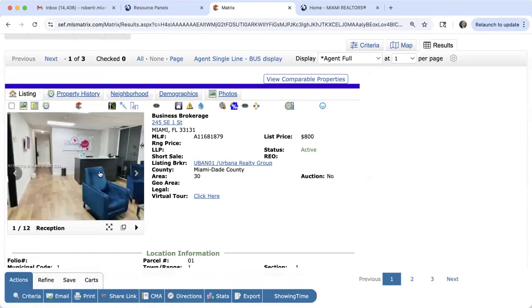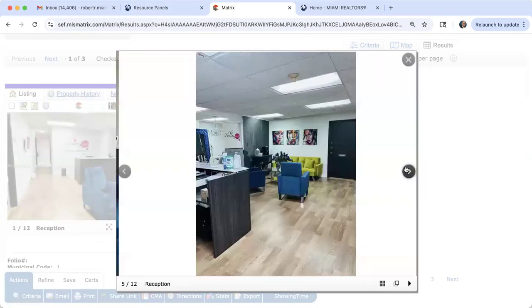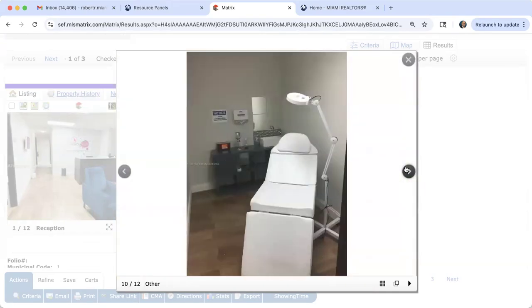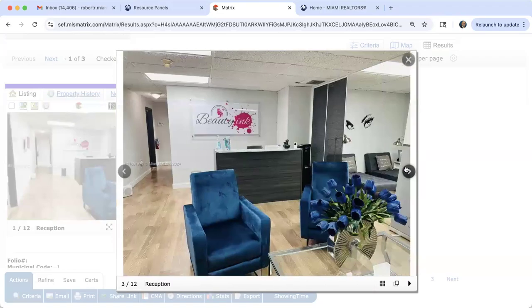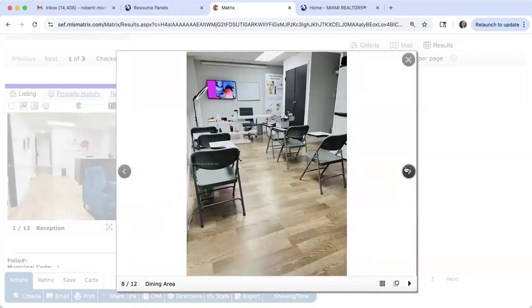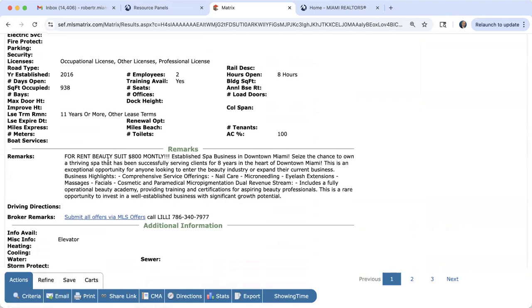We have this here. It's more like a nail salon, I think. Maybe, maybe not. Facials. I don't know. You ladies can tell me because I'm not sure what this is, but you're gonna come here and you're gonna see it for rent. This is a beauty suite, $800 monthly, established spa business in downtown Miami.